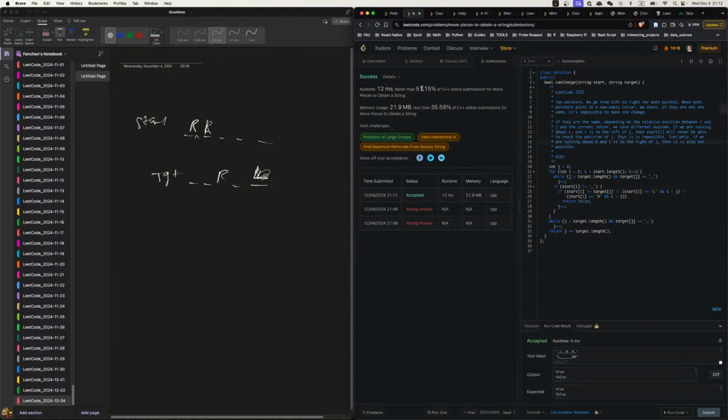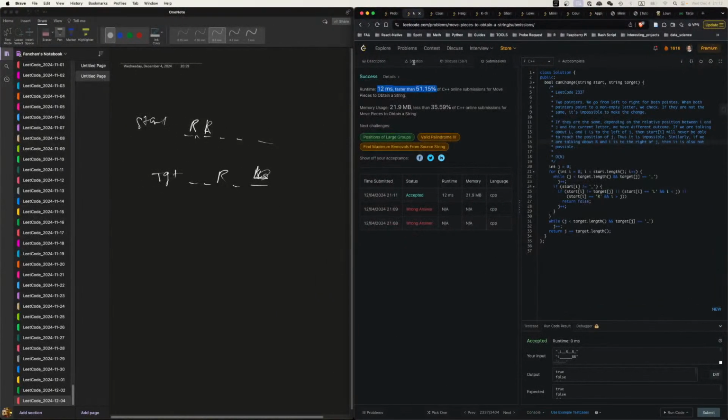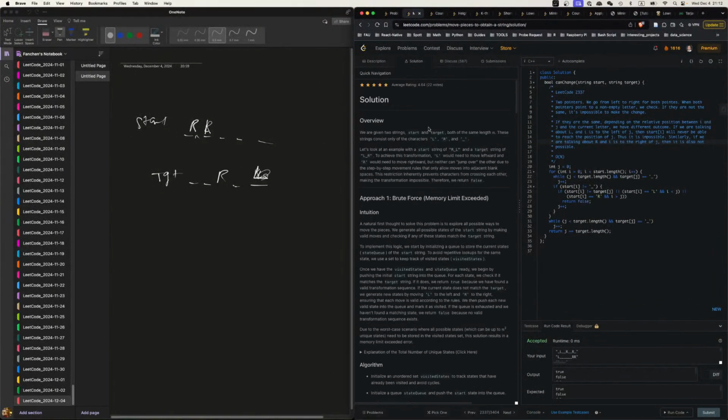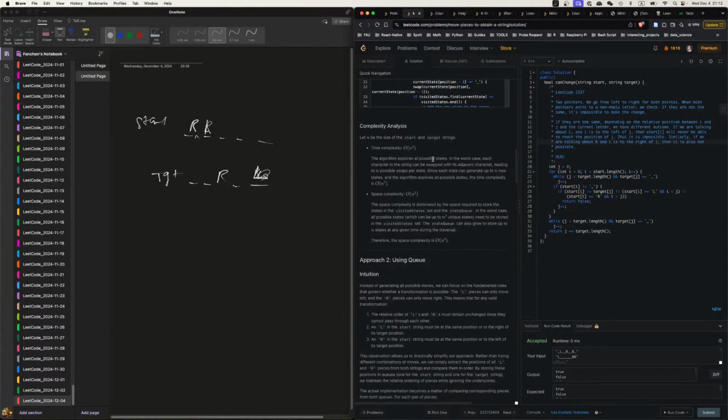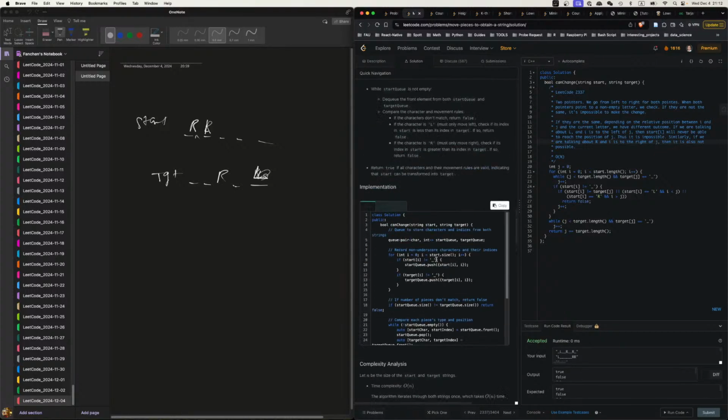Okay, that's good. 12 milliseconds, 50%. Let's take a look at the official solution for this. Brute force, yeah, of course, brute force won't work. Using Q, that is interesting. How do you use Q?